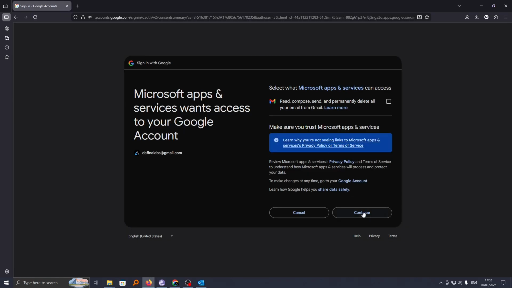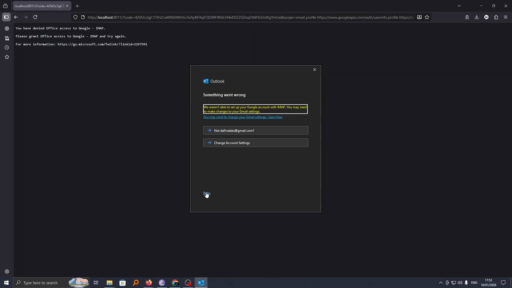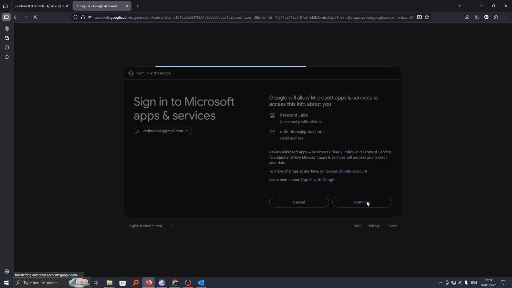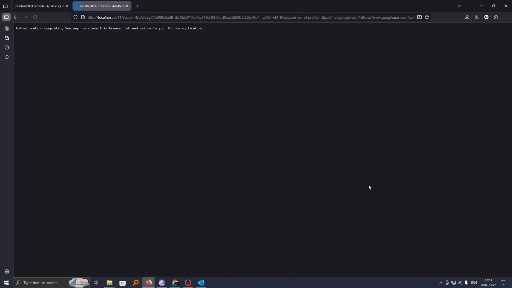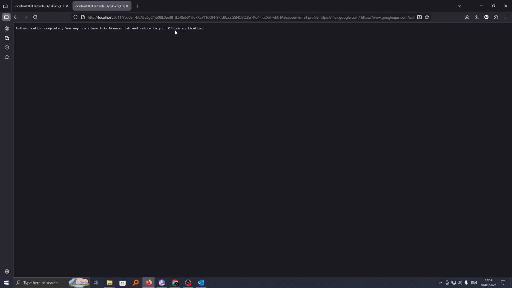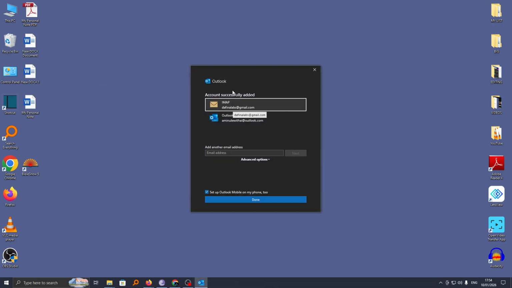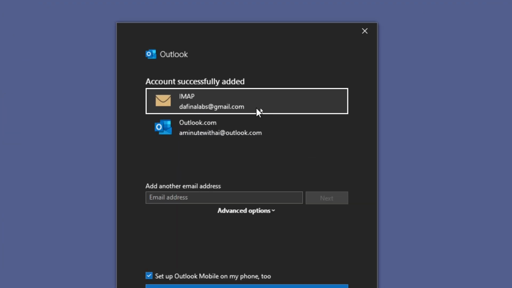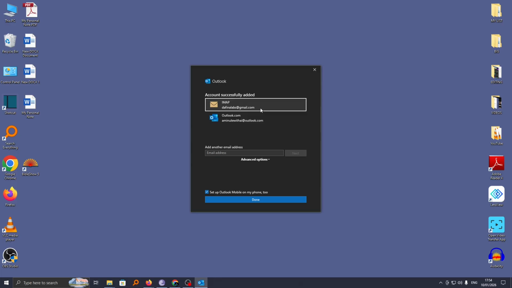And here you'll be redirected to confirm your email for you to continue. So just click on continue here. If you encounter any error, go ahead and click on retry, and then go ahead and continue. So I'll check this and click on OK. And here you can see authentication completed. You may close this browser and tab to return to your Office application. Great. And here you can see I have now my Gmail account added to my Outlook account.